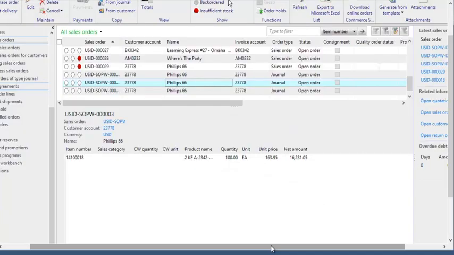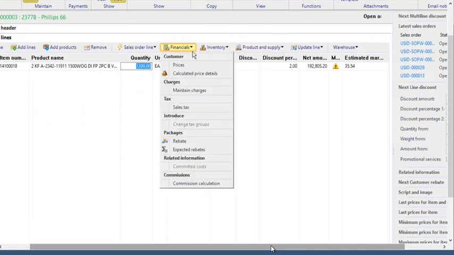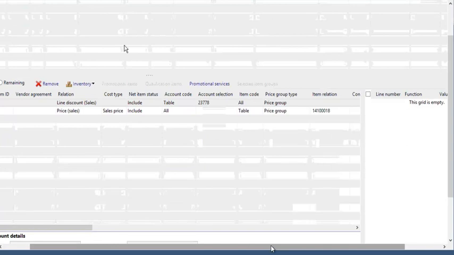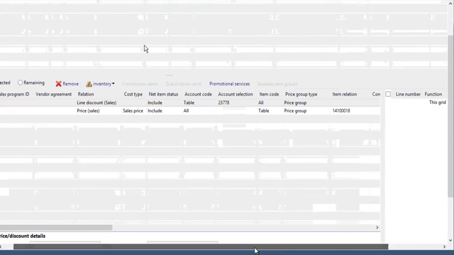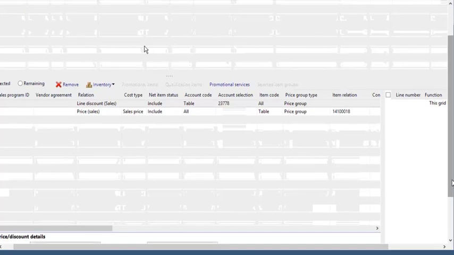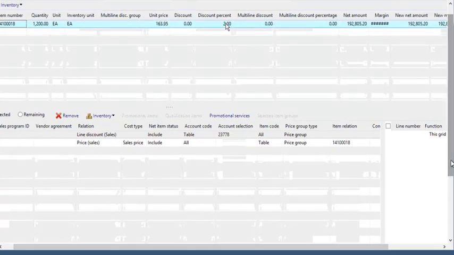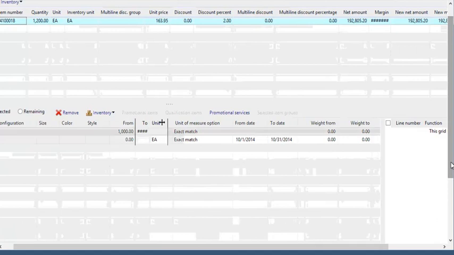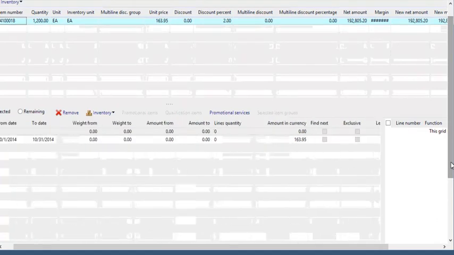So if I return back to my sales order, there's a new function in here which is the calculated price details. What this does is give us a lot of information around the sales order line and also how this line was built up. So we can see the unit price that's popping up here and the discount percentage, but we want to see how that is arrived at. And we can see here that we have a line discount which is only applied to this customer, Phillips 66, and that is from 1,000 to 10,000 units, and they're going to get a 2% discount.